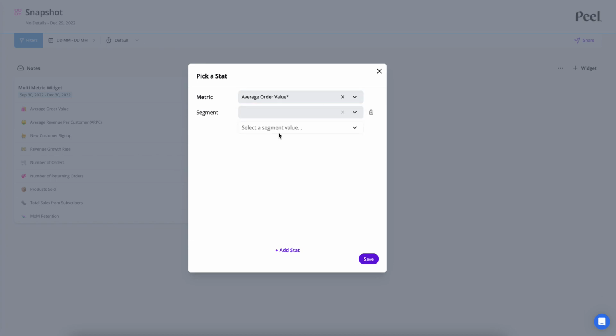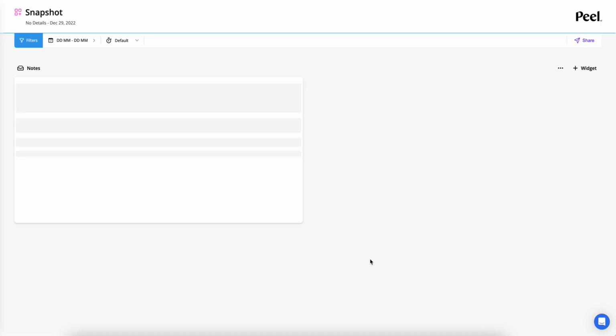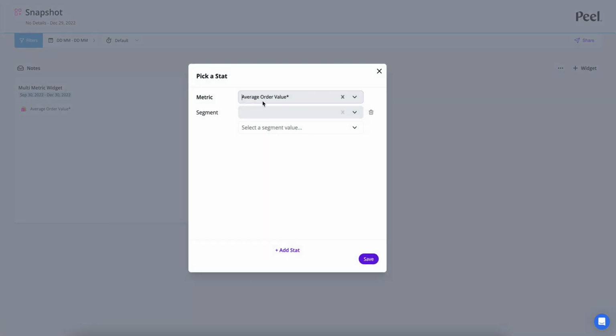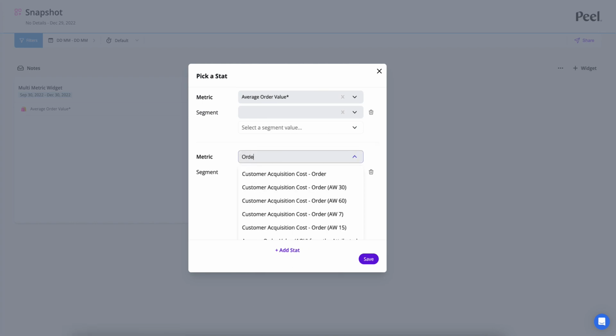So let's do average order value. I'll press save just to show you now. So here we go. And if I click here, this will take me to that average order value report. But I want to add more. So I'm going to add another stat, orders.